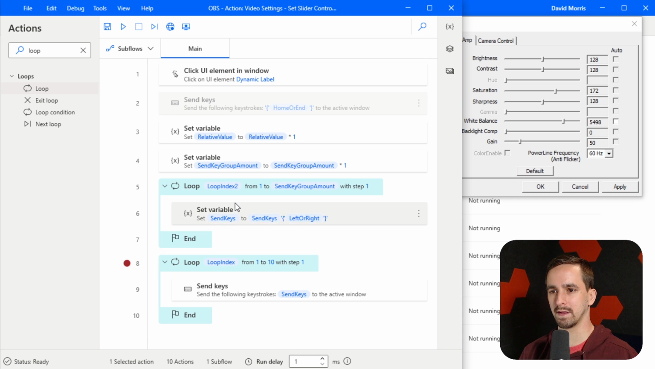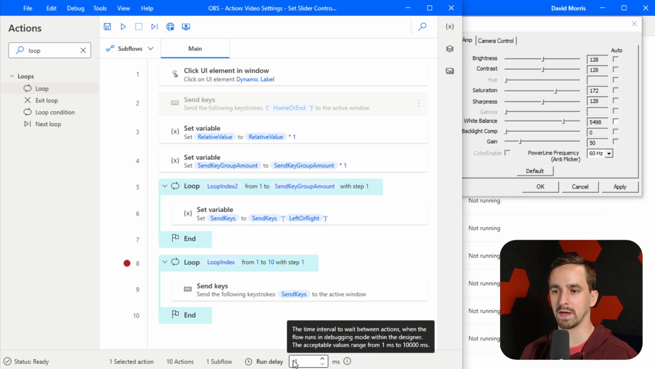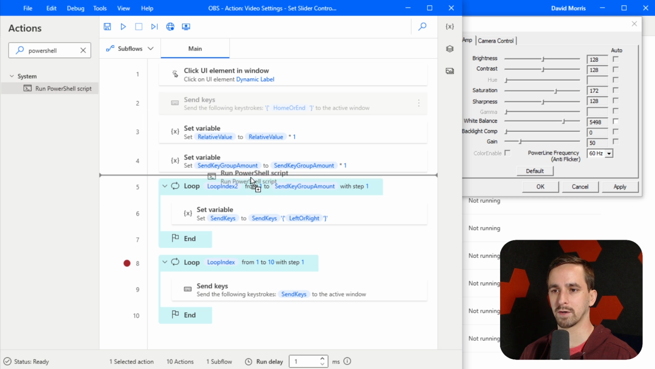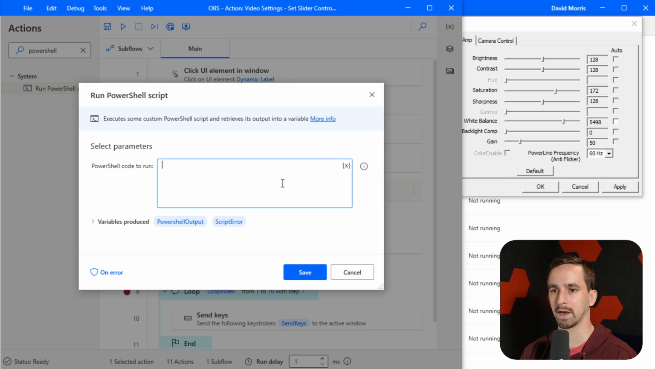So instead of doing this in PAD, like directly using a set variable and loops, it's only going slow because of this run delay of 1 millisecond between these. And I think it would go a whole lot faster otherwise. So let's try using something like PowerShell. And I don't know PowerShell well enough to remember the syntax for this, so I'm probably going to have to look it up. But we could run some PowerShell, and it could just take the value that we want.